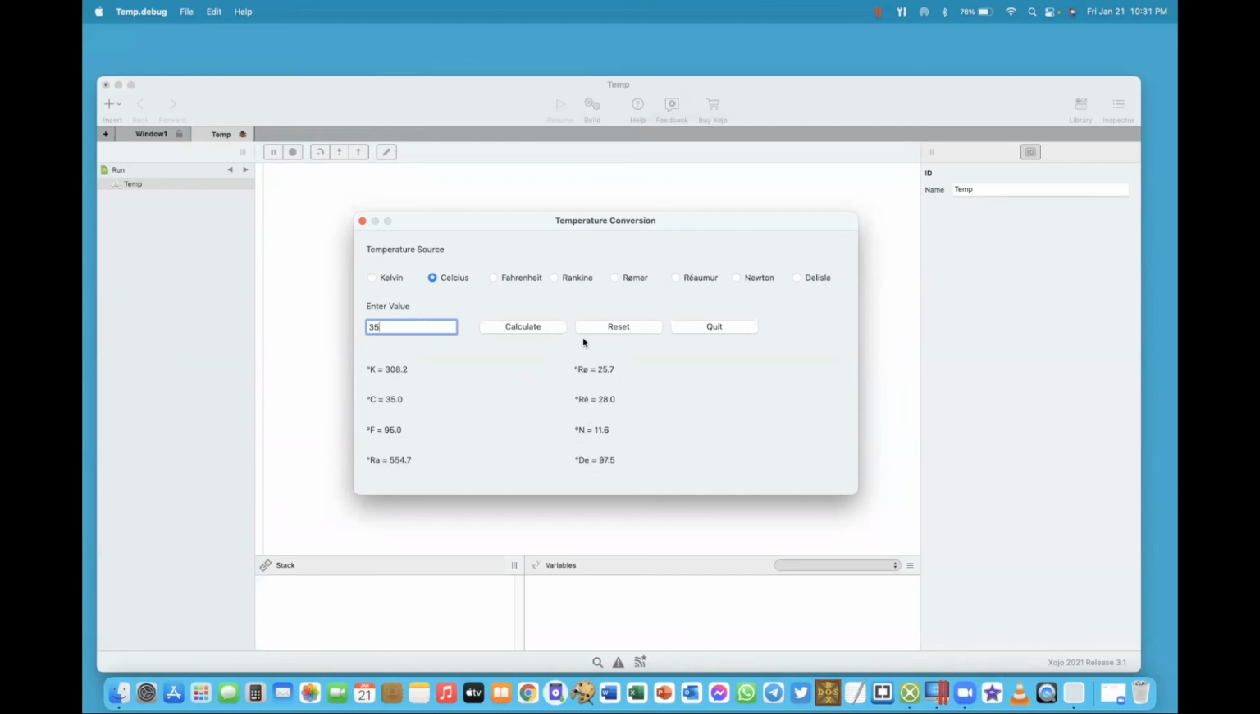See, I can reset. Now, before I reset, look at this, 95 degrees. Okay, I'm going to click reset. I'm going to click on Fahrenheit. Now I'm going to do 95, calculate, and there's my 35 Celsius. And again, all the other values are the same.